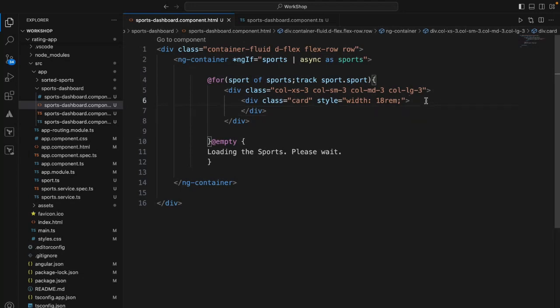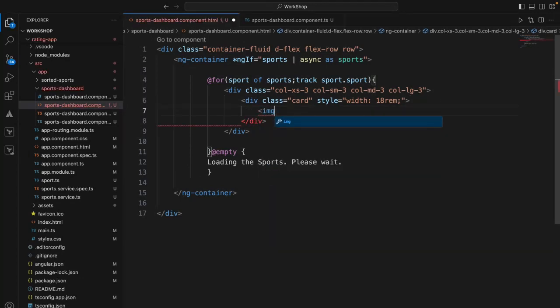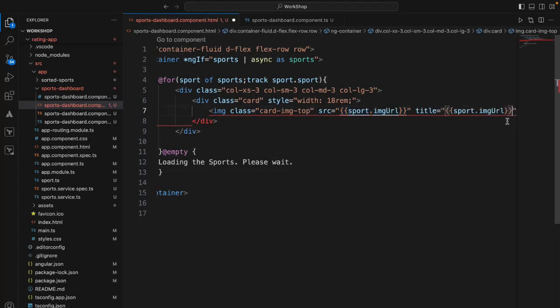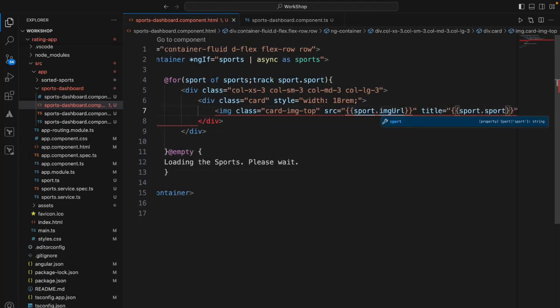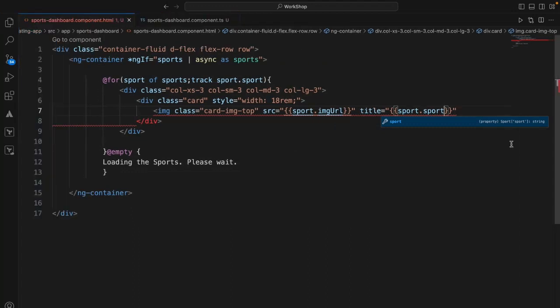And within the card, I wanted to display the image. So for that image, there is a CSS class from Bootstrap to display the image. I'm using the same CSS class. And src, this will be the actual URL. And this sport.imageUrl is what I'm going to use here. Okay, and if there is no image, I want to display the name of the image if the image is not available. Okay, now the image tag is closed. Now we can see the image.